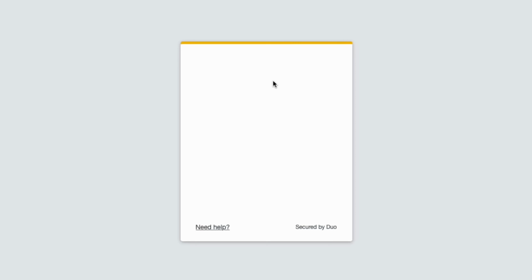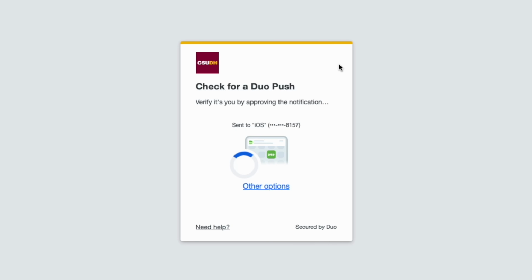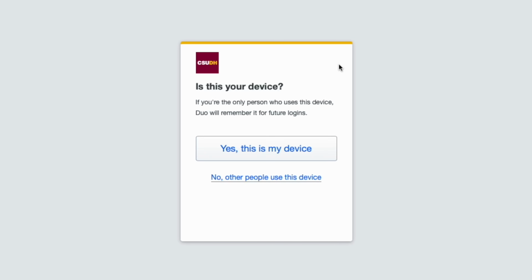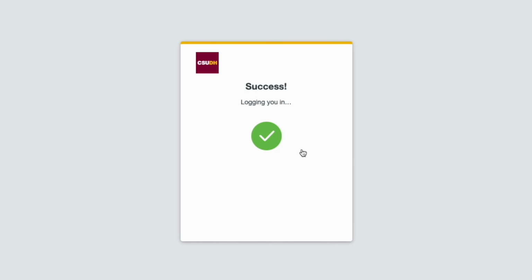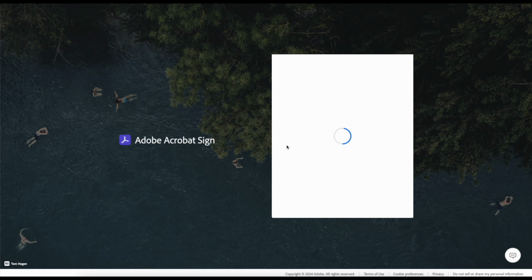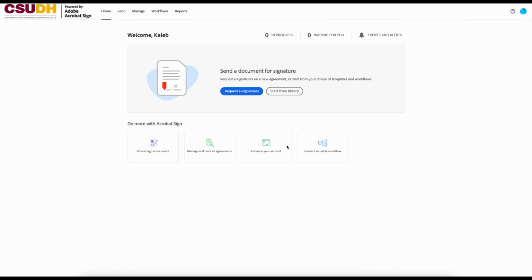Using your mobile phone, approve the Duo push notification to proceed. Since I'm logging in from a personal laptop, I will click Yes, this is my device. You are now logged in to CSUDH Adobe Sign.